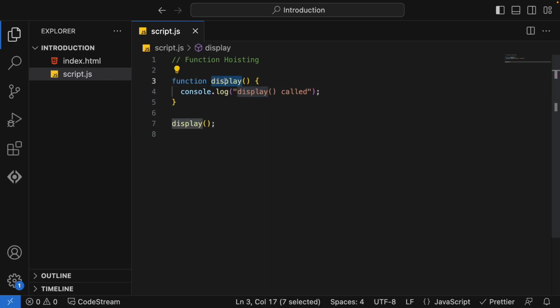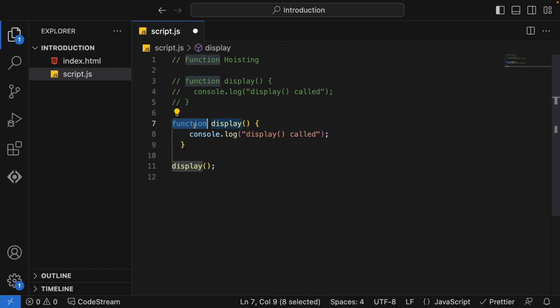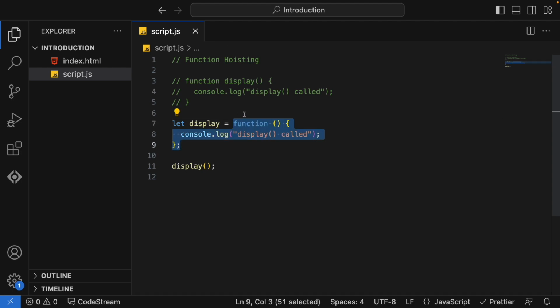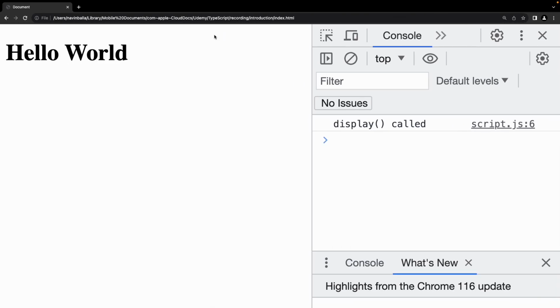Now I'll comment this display function and convert it to an anonymous function. So this is an anonymous function, the part that I've highlighted, and then we're assigning it to a variable called display. This is the second style of function creation that we are seeing, the anonymous function. Let's save this and see the outcome. So here also we should get the output perfectly.